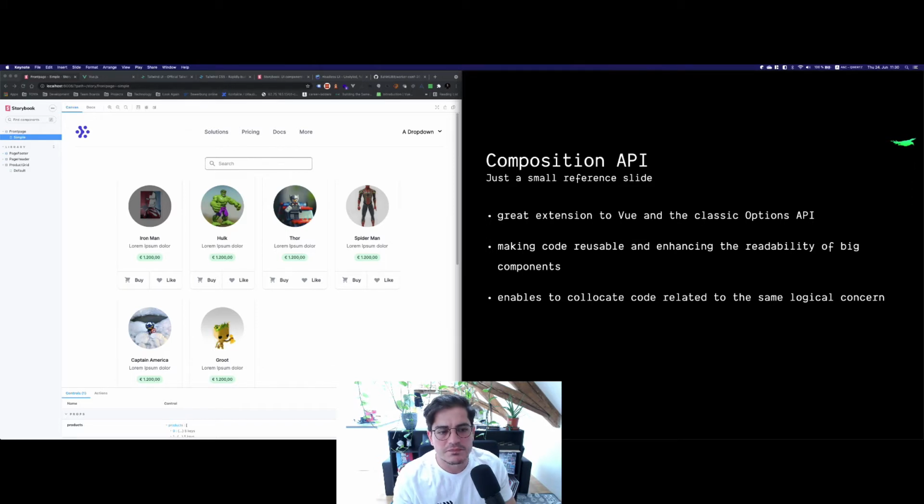So I guess most of you know Vue as a framework, so I'm not going to explain how it works, etc. Also not going too deep about the composition API and how it works. I'm just going to show you some samples, but just a small reference slide for the composition API.